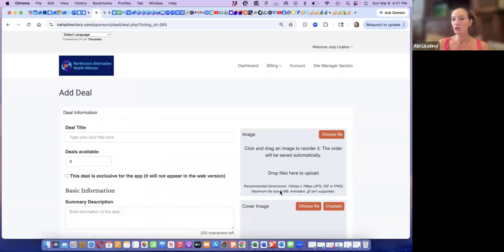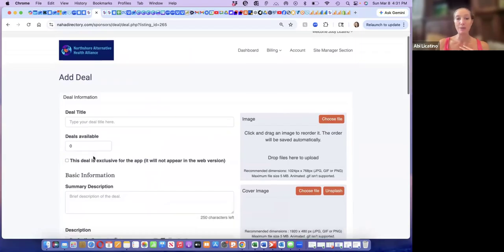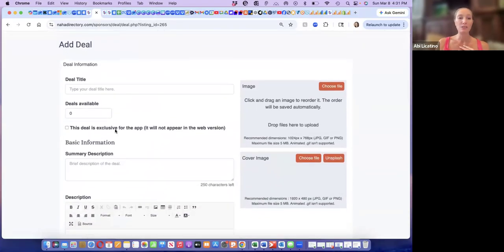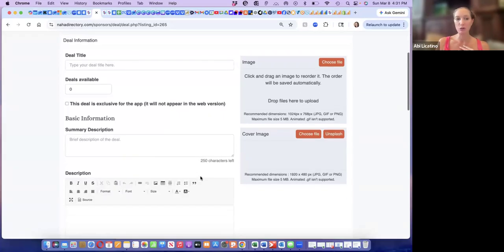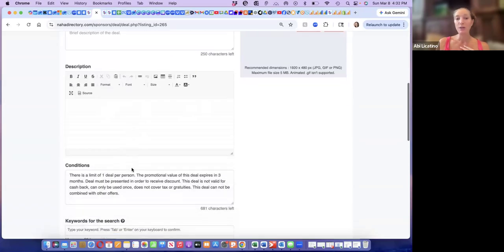You could do an image that is eye-catching for your deal. You would type in the title of your deal, and how many are available so that it would stop after that many have been given away. You can check this box if it's exclusive to this app. Then you would do a summary description, again limited to 250 characters, and then a long description of what this deal is all about. And then this is just automatic. It's just saying what the conditions are, but you can change the conditions of your deal.